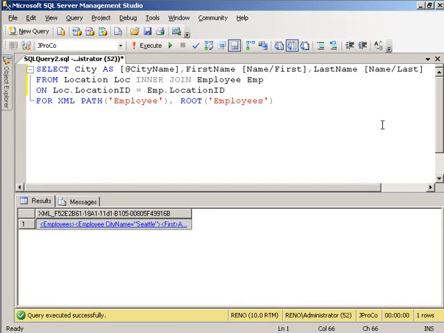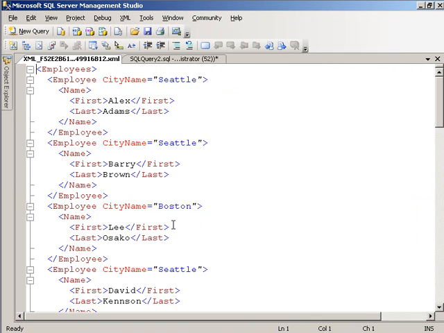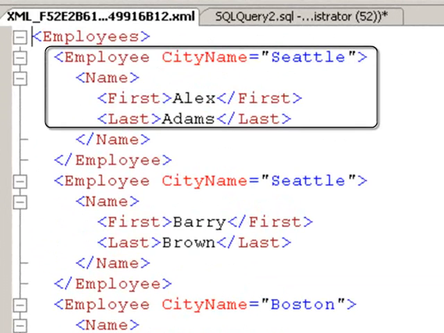Let's go ahead and run this. Let's check our results. And notice our goal has been achieved. First and last elements are directly under the name element, which is a child of the employee top-level element. We still have our employees as the root.